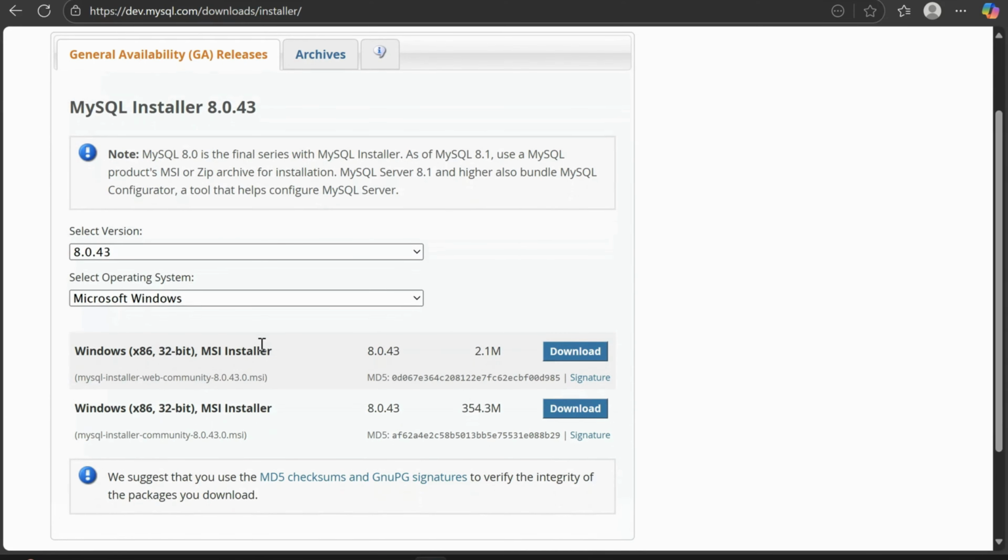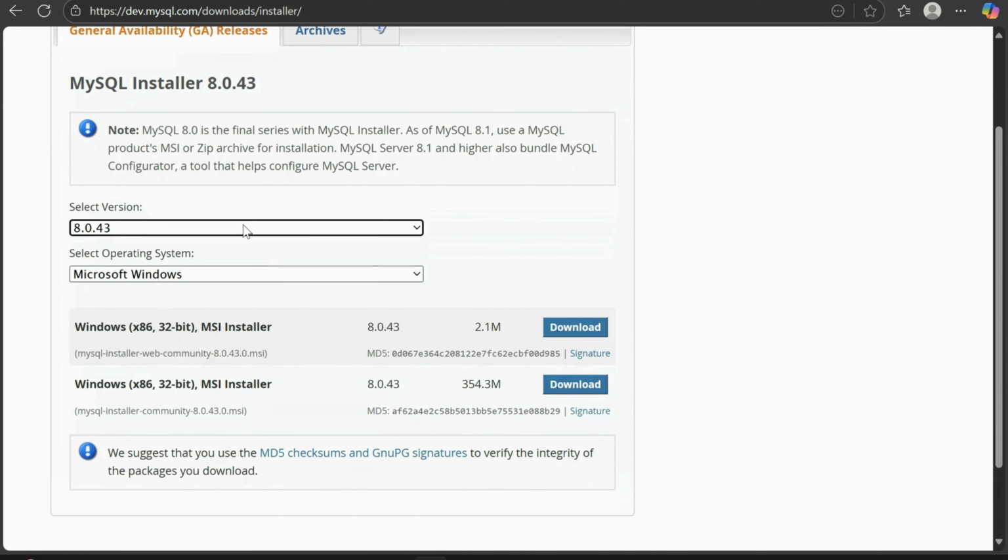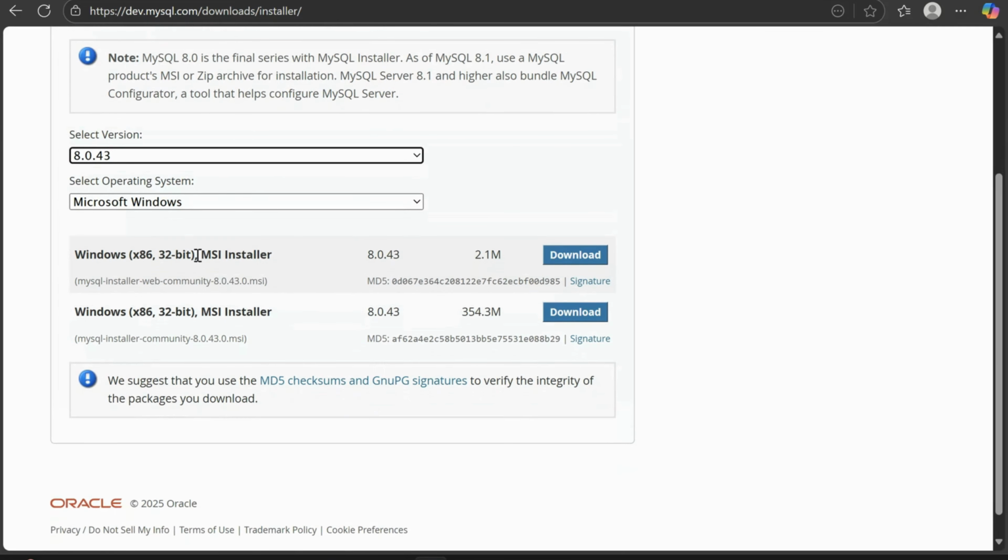As you can see, there are two versions of the installer. One is the web community and the other is the installer community. The only difference is that if you download the web community, the size will be very small, that is, as you can see, 2.1 MB, but it will take a much longer time than the usual one. So it is recommended to download the last version, the local version.